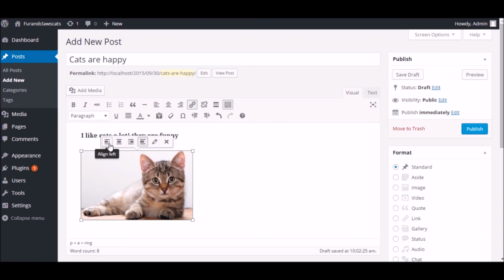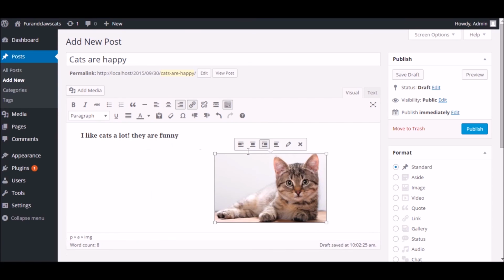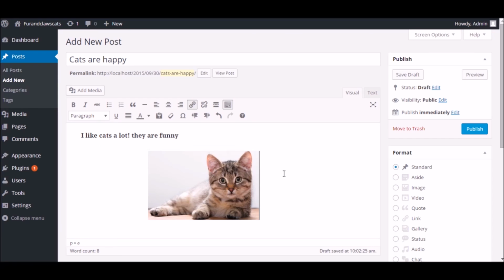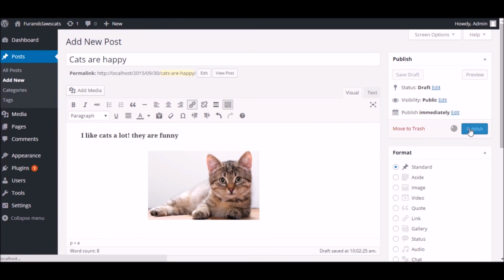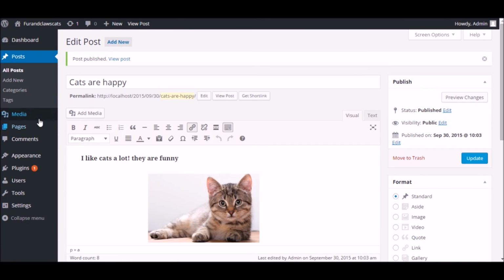You can drag it wherever you want and align it as you wish. Repeat the action for more pictures you want to add. Click Preview if you are not sure how it will look on your website. Go back and click Publish. OK, let's go back to Dashboard.